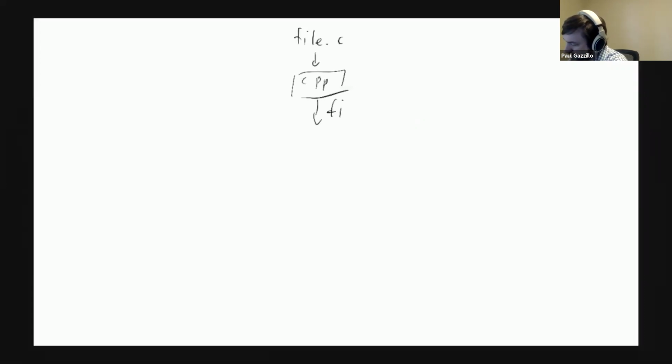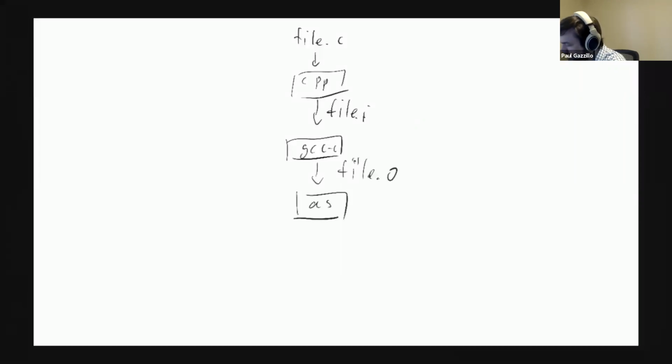That produces a .i file, although it's in memory. That gets passed to your compiler, which is like gcc -c. That produces a .o file, which of course can also just happen in memory. Let's actually include the assembler in here. So it gets passed to gcc -S, which produces an assembly file, which is a .s file.